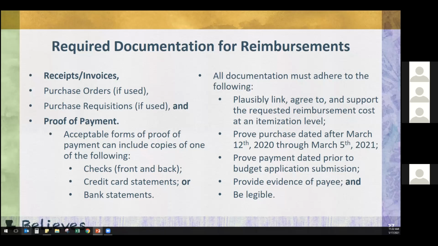Now, one of the things we've been asked is, if I provide my credit card statement and you're able to tie the purchase on the credit card statement to my receipt, do I have to give you proof that my credit card statement was actually paid? So, did I pay my bill? That's not something we're looking for.